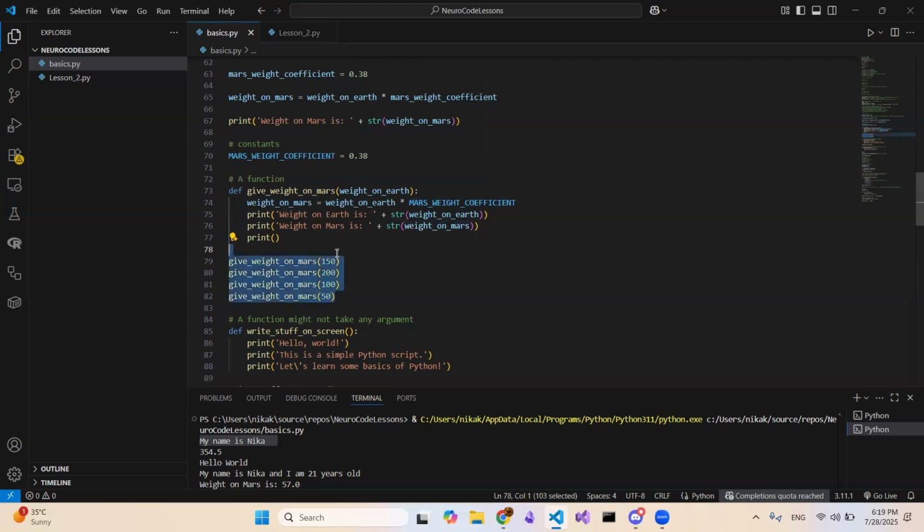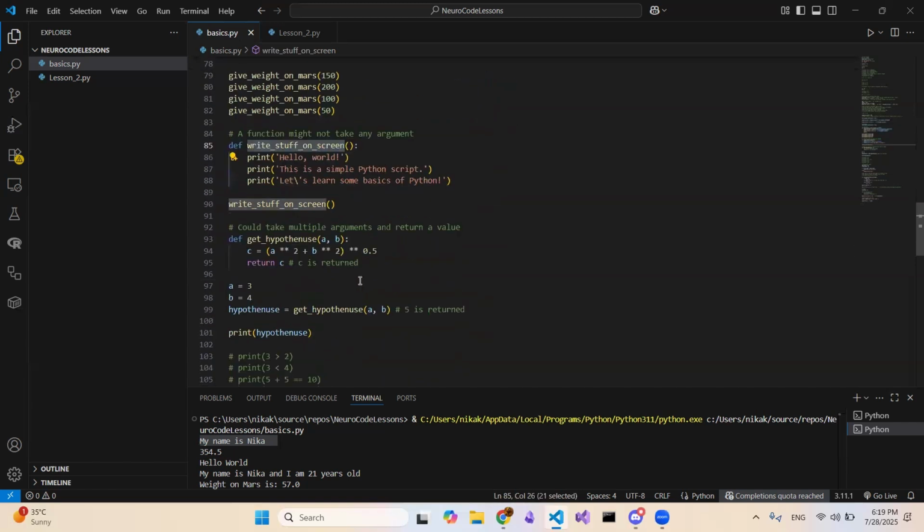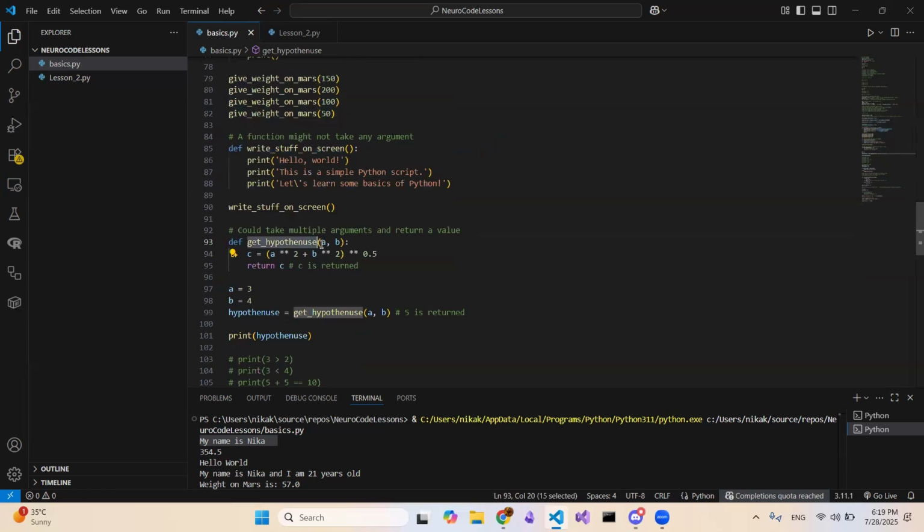So the point of this is that now for each of these, instead of writing out all these lines individually, all we had to do is just call the function and pass our arguments. Now there was another type of function which maybe doesn't receive any argument at all and simply just writes something to the screen. This is the write stuff on screen. And there is also a type of function that receives some arguments and returns a value.